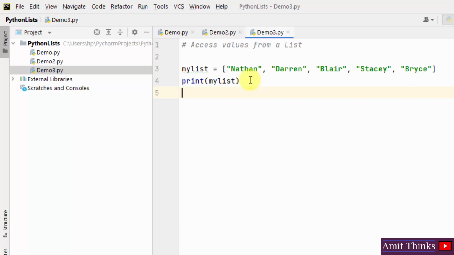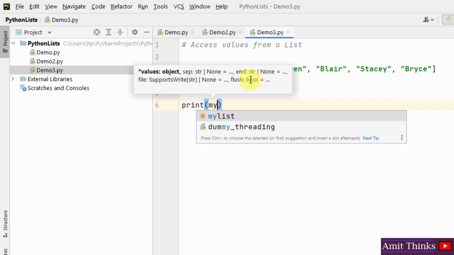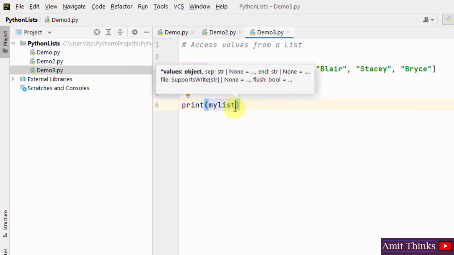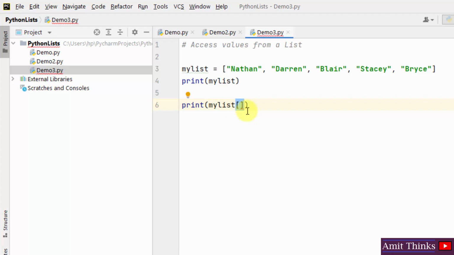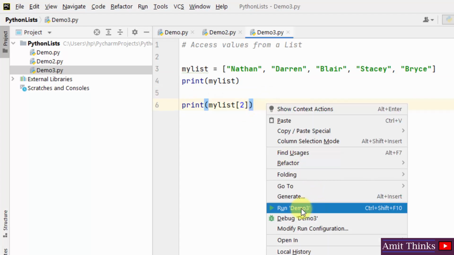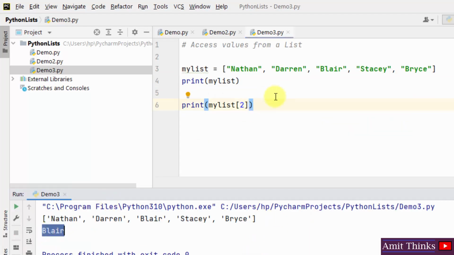Using square brackets. So let's say I'll directly print it, and I'll just mention the list object name and use the square brackets. I'm fetching the item with index 2, that means 0, 1, 2, the third position. So I'll add 2 because we need to mention the index. I'll run it and it will return Blair.